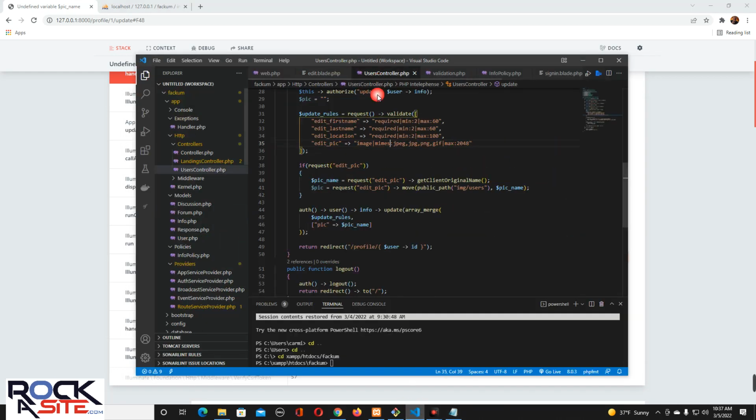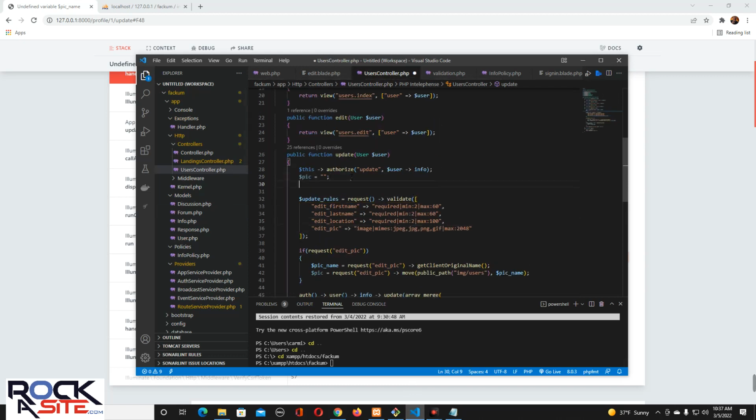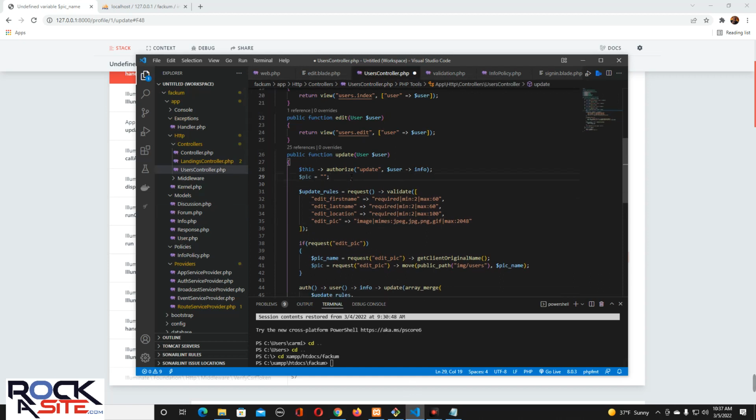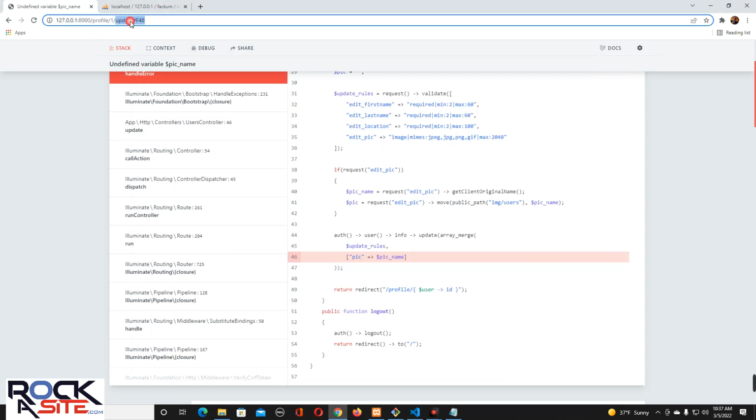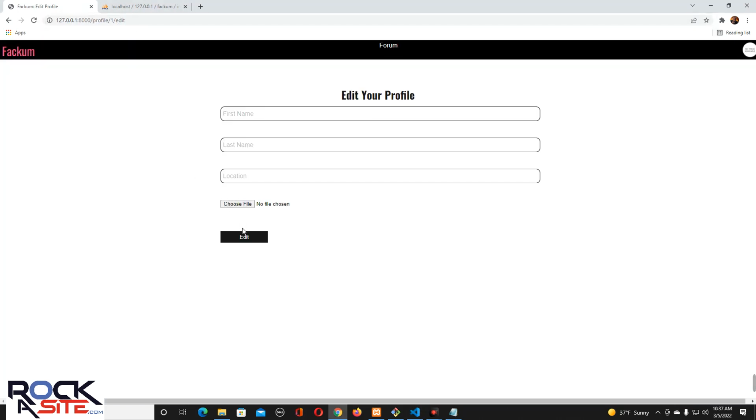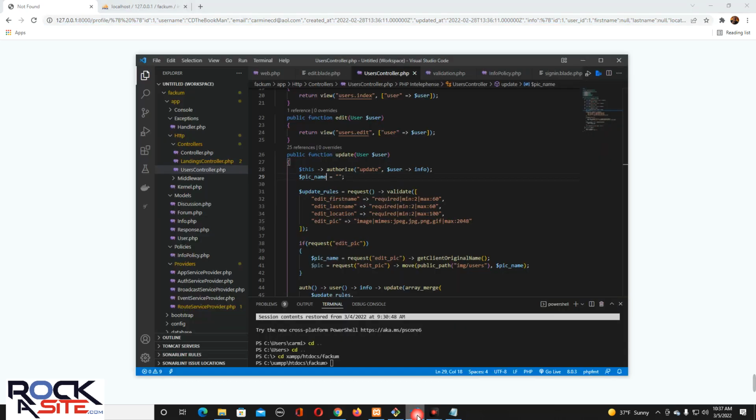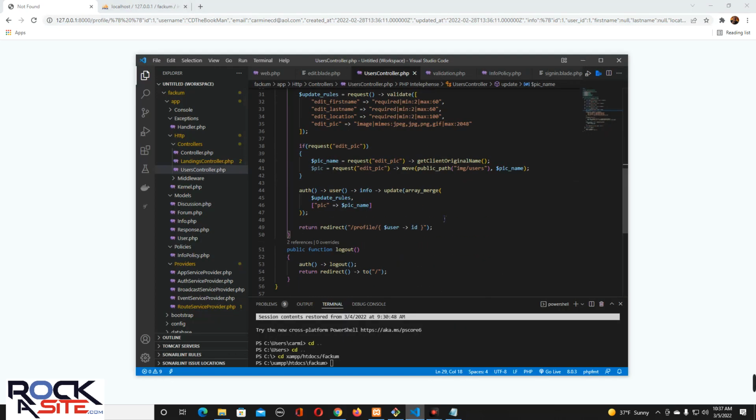Why are you being a pain now? Let's put them both in here. No, hold on. I'm using pic name. Let's put pic name in there. Okay. It should be better. Well, except for that, but okay. What happened here? No, I just want the ID, man.